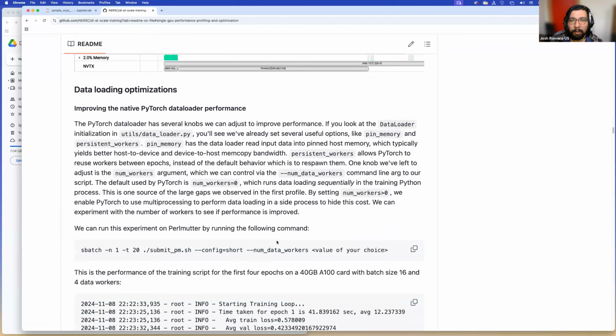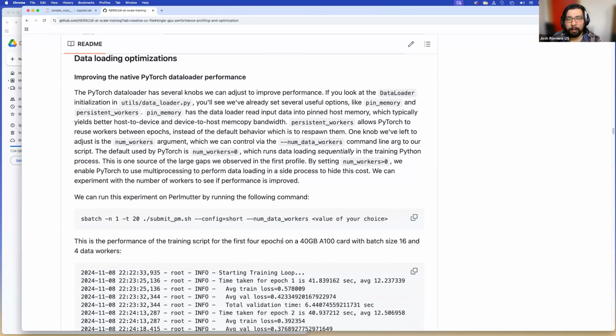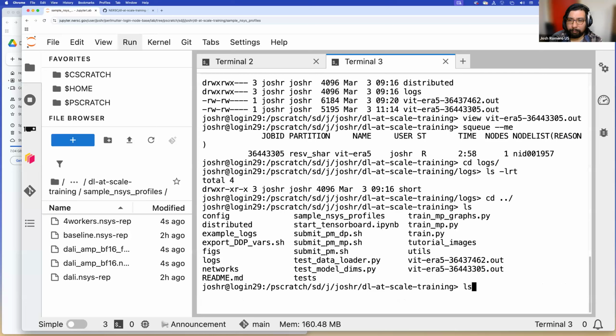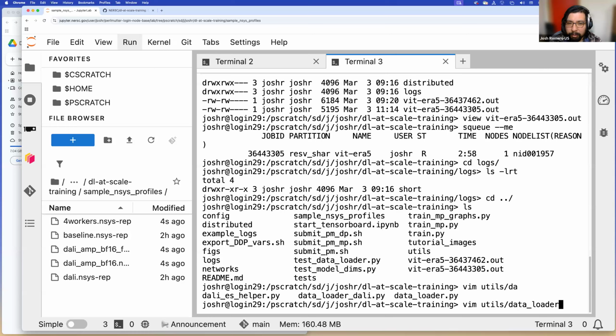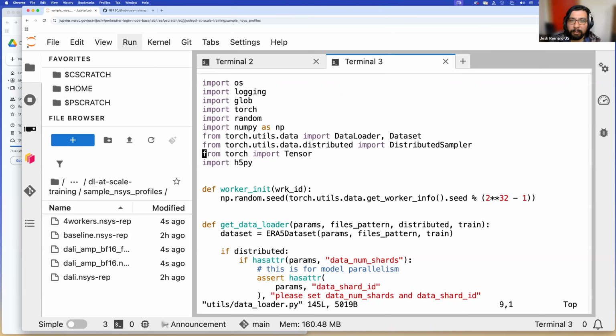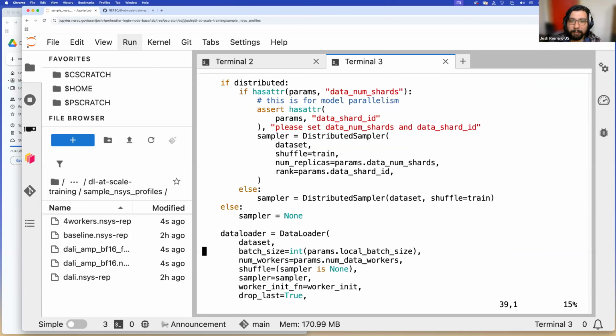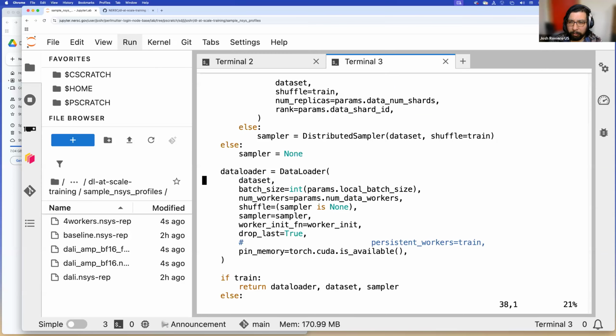We've already made a lot of the data loading optimizations for you in the code under data loader, like adding these pin memory, persistent workers, and num workers arguments, which you can look at. If you go into the data loading file, which I think is in a subfolder here, is it utils data loader.py? You'll see, this is lines 36-ish in data loader.py.